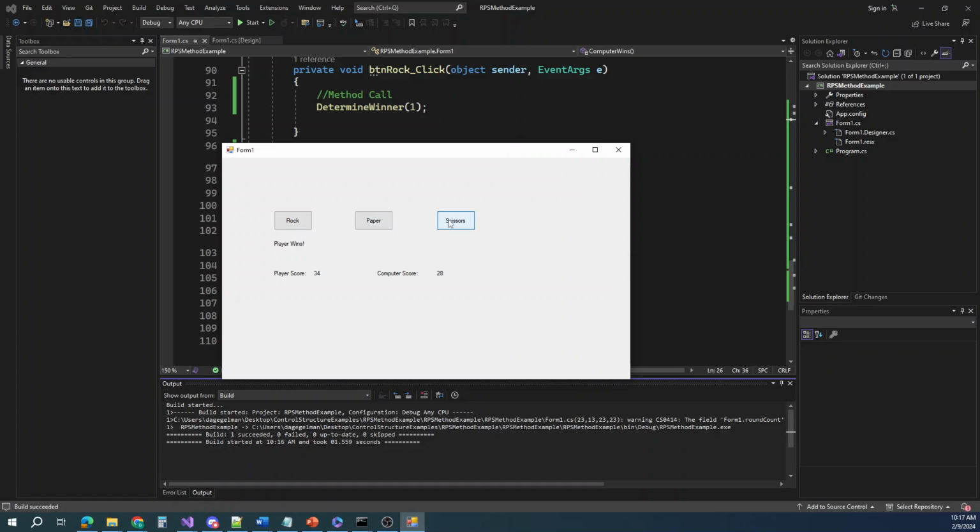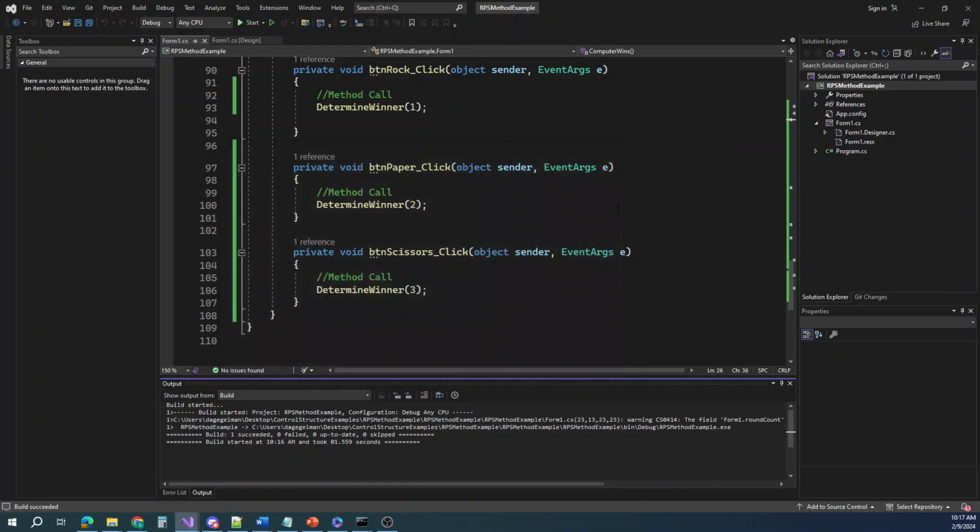So that pretty much wraps up the purpose of a method, why we use them. Monday I'll go more in depth on these methods and some of the things we can do with them to get really fancy and do some different things with them.